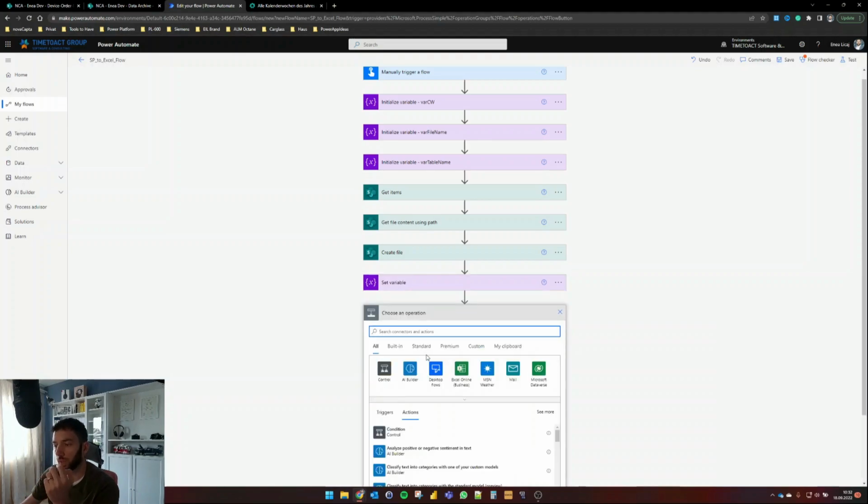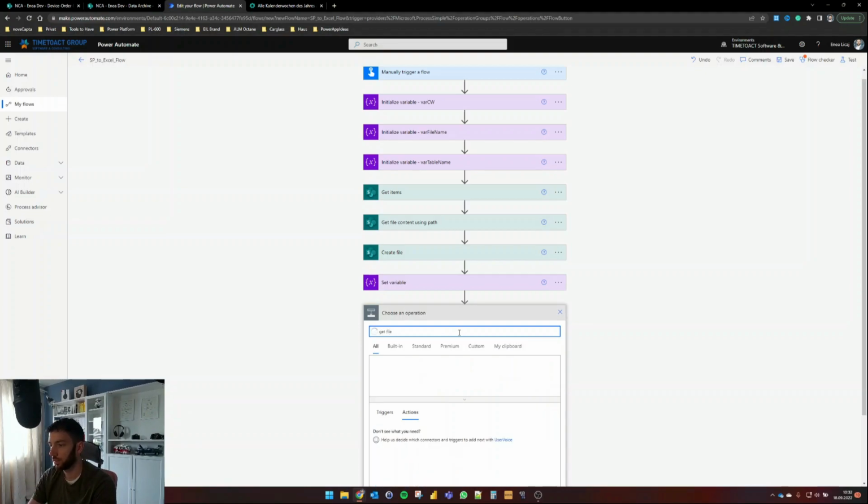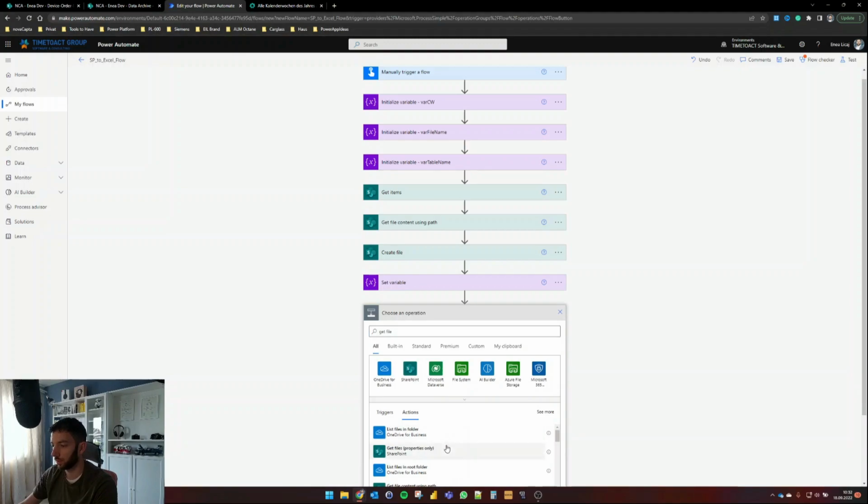So next I want to get that file. So I'm going to do a get file properties only.